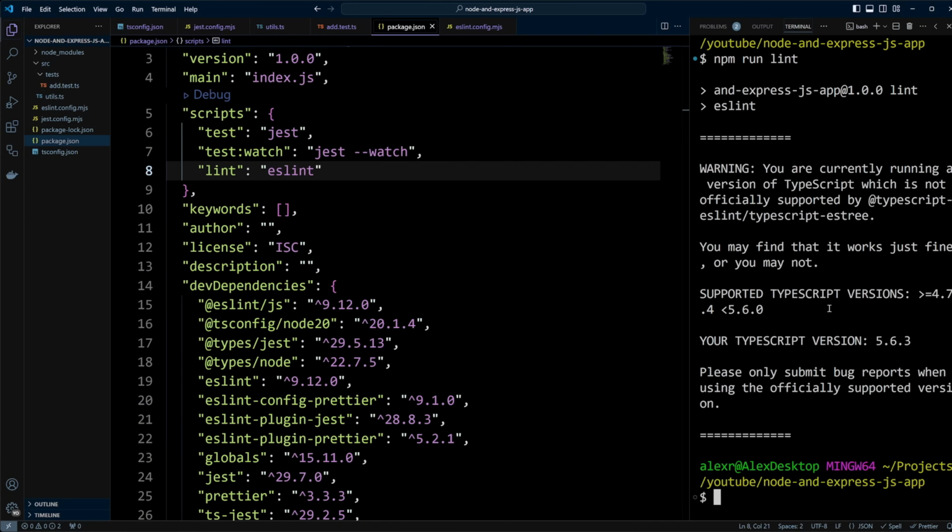You might get a warning about TypeScript version compatibility, but it's nothing to worry about. ESLint will catch up with the newer TypeScript versions.